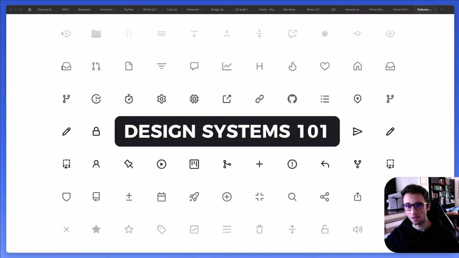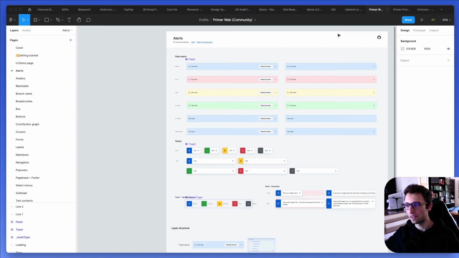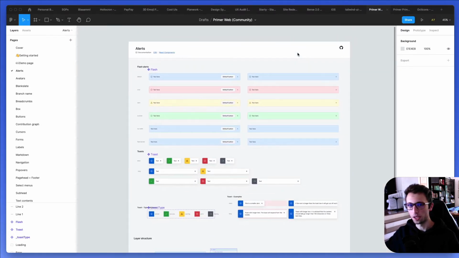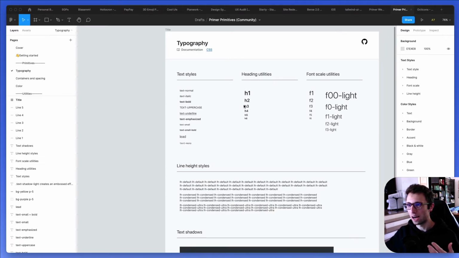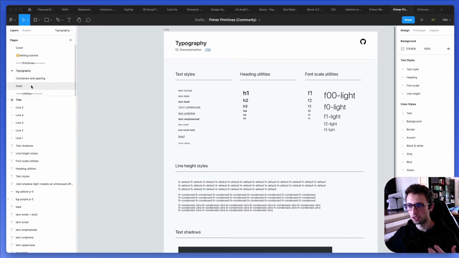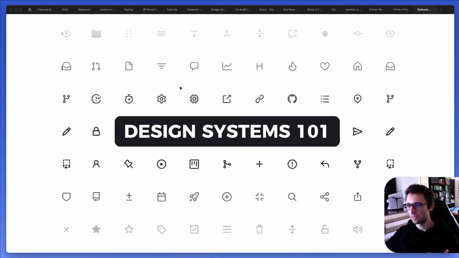This is actually a free file which you can download on Figma Design Systems, and essentially it's available for the community. Now let's get started with the very first element, and as you're going to see, this file is essentially divided into three main files. The first one is the primer web. The second one is the primer primitives, where essentially you have all of the basic typography and colors. We're going to explore that in just a moment. And the third one is going to be icons.